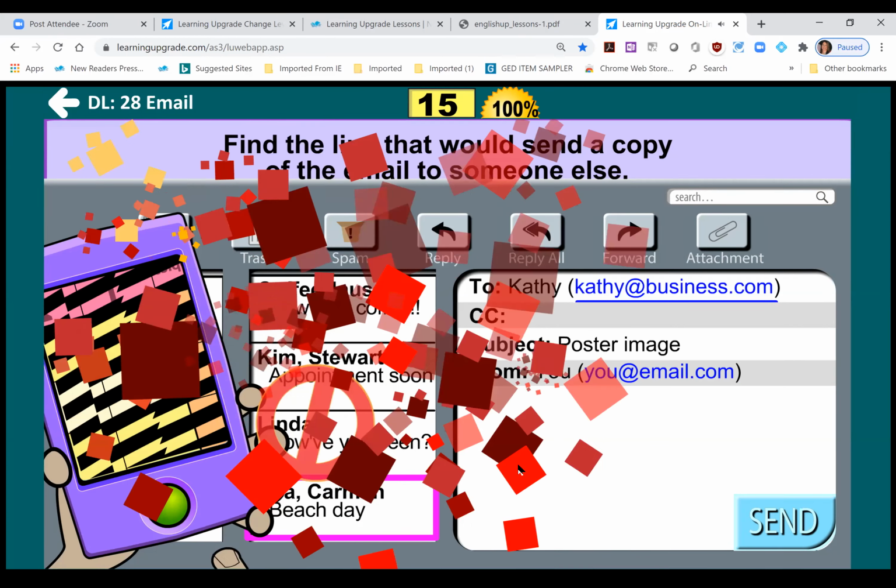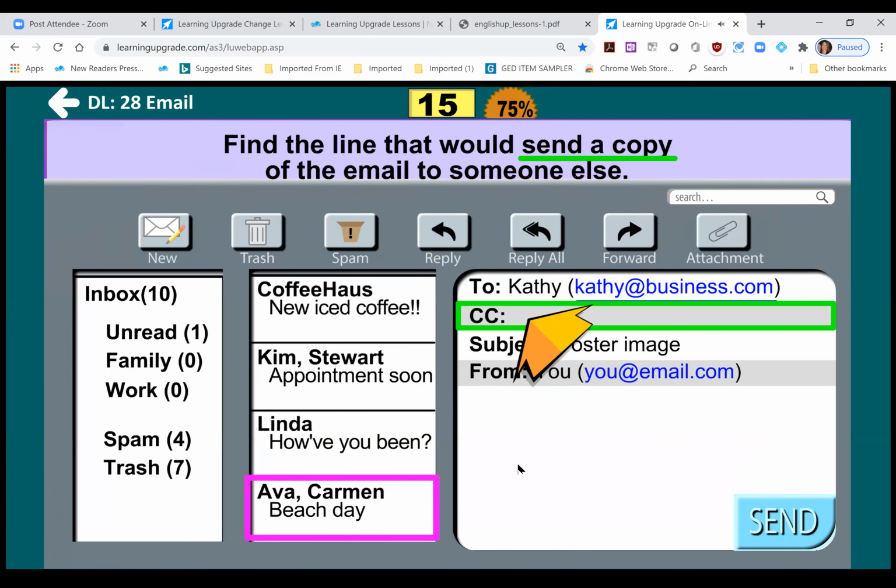That's not it. The CC line is for additional addresses that will receive the email.